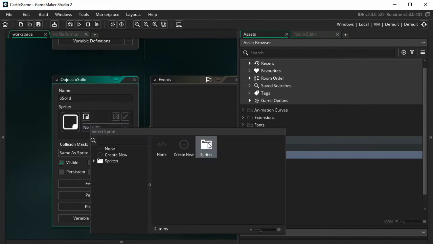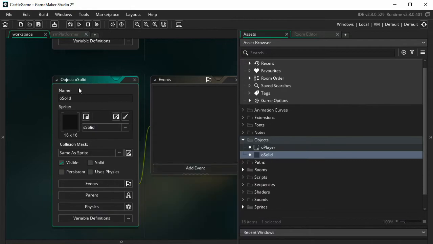For the sprite, we're going to select solid, that's one I made myself. It's just filled in with black and it's semi-transparent, which will be nice later, but it doesn't really matter how it looks. The only thing you need to do with this object is to check this solid box, and I'll be explaining later why checking that option is important.